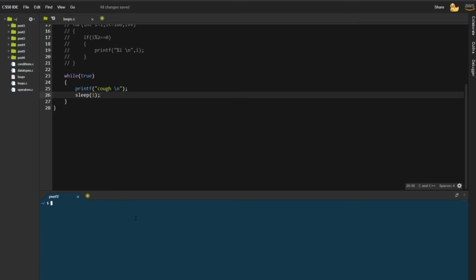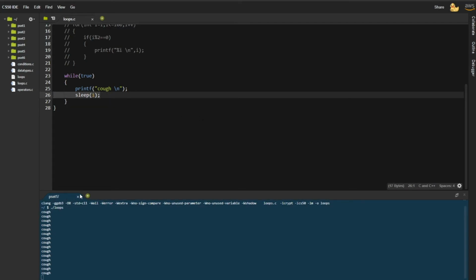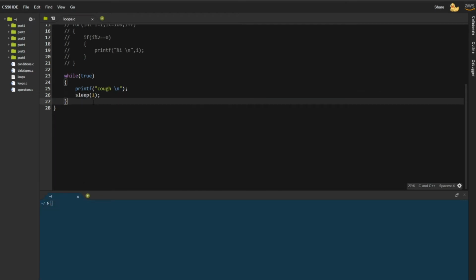So let's test it out. Make loops, ./loops, and now it's going to cough every 1 second or so. So cough, cough, cough, cough, cough. And unless you stop this, it will keep going on forever. It would be a bit hectic if I removed this completely, and it would go brrr all the way down by itself. So let's open a new terminal and close the previous one, because we don't want that anymore.